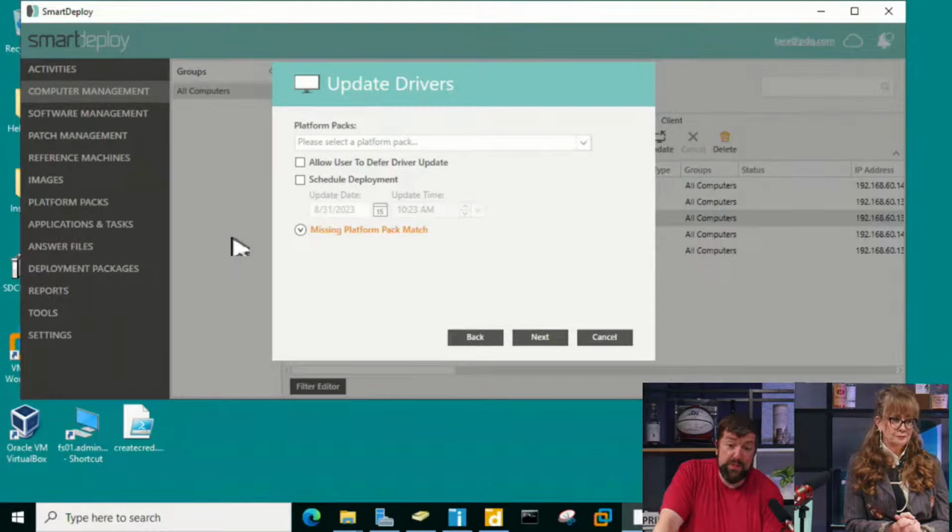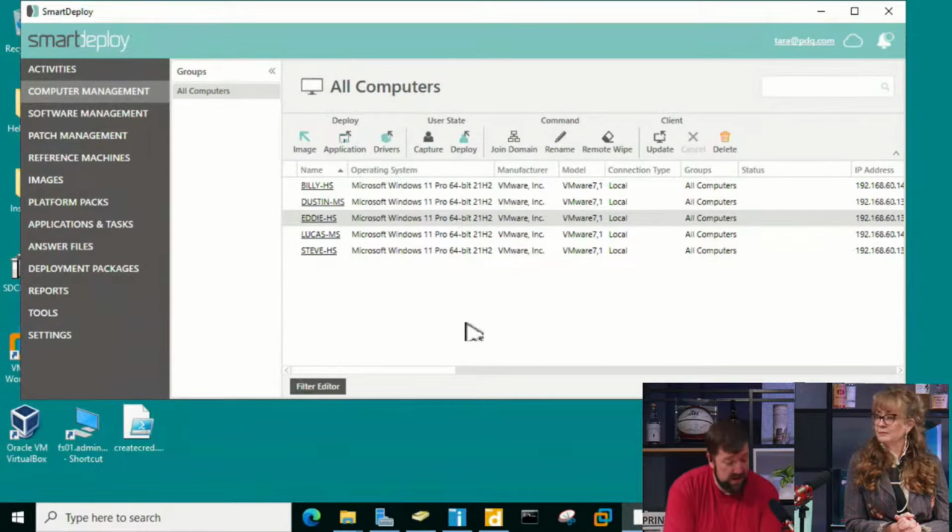The SmartDeploy client supports Wake on LAN as well. So if that machine goes to sleep, as long as its network adapter and your network environment are configured to support Wake on LAN, then that machine will wake itself up. It'll install the drivers. It'll reboot itself if it needs to, and then it'll presumably go to sleep again under whatever power settings you've configured. Okay, perfect. So easy enough. Yeah, that is how that works.